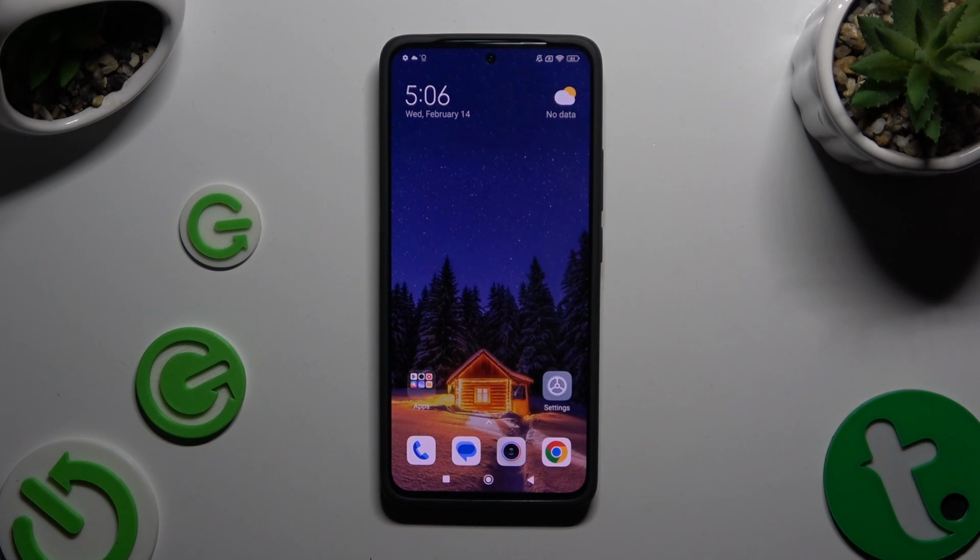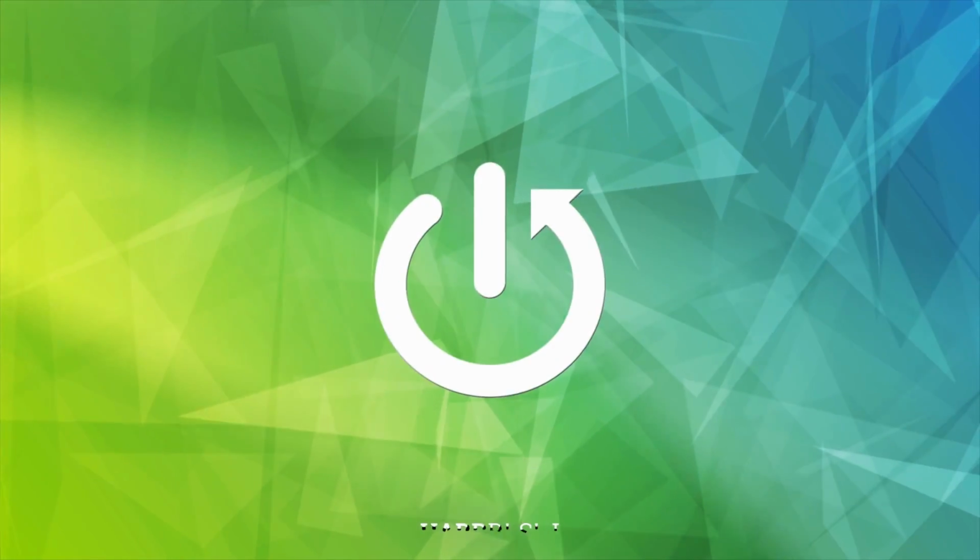In front of me is XIAOMI Redmi Note 13 and today I would like to show you how you can resize icons.